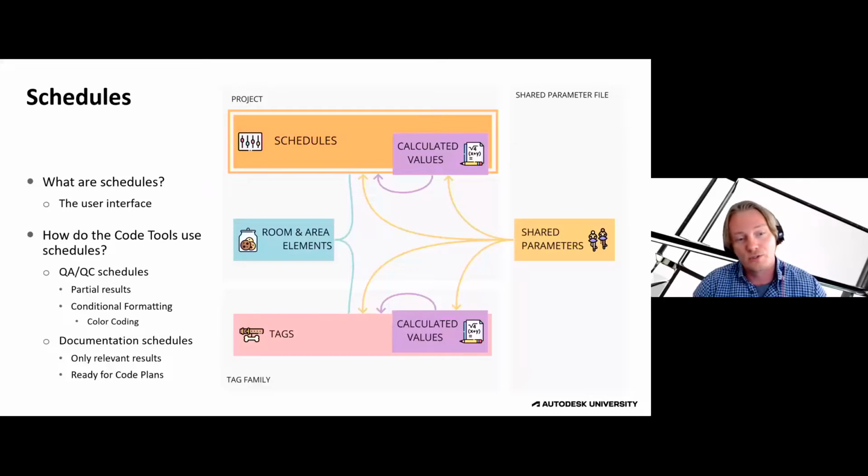When you're using the code tools, the schedule becomes the main user interface for the designer. The designer can come to our schedule and begin to interact with all the tools. All of the data that's entered will be contained in the rooms or areas and easily accessed through the schedule. To help with that interaction, we created two different schedules. One's a QA/QC schedule and one is a documentation schedule.